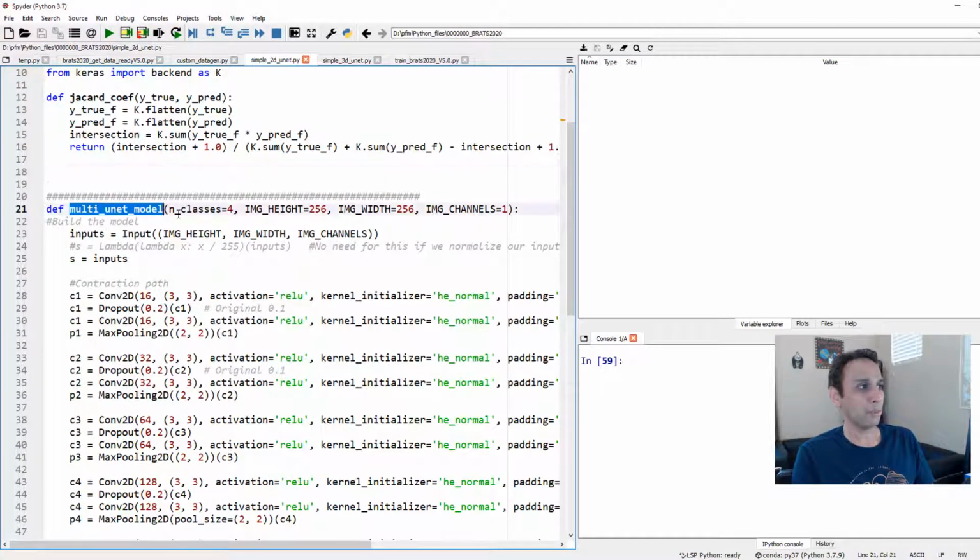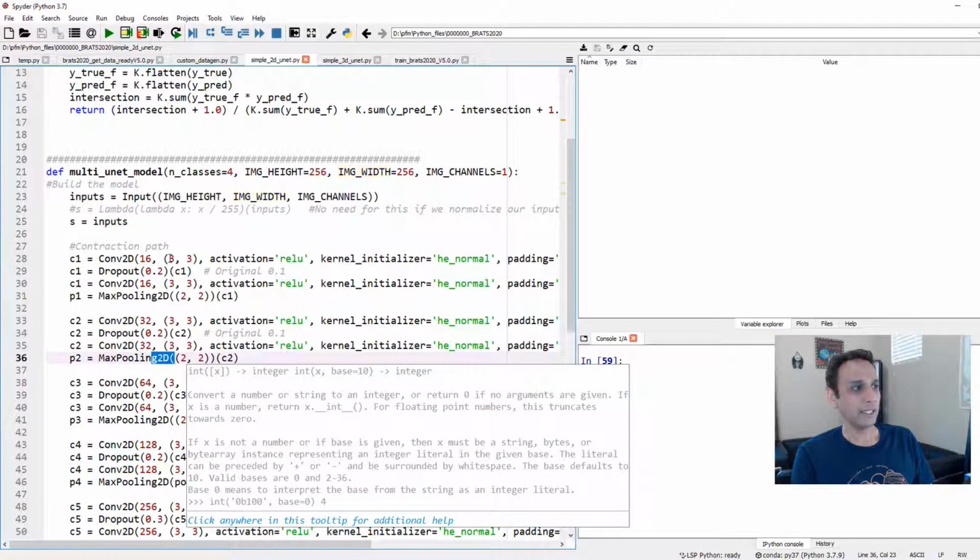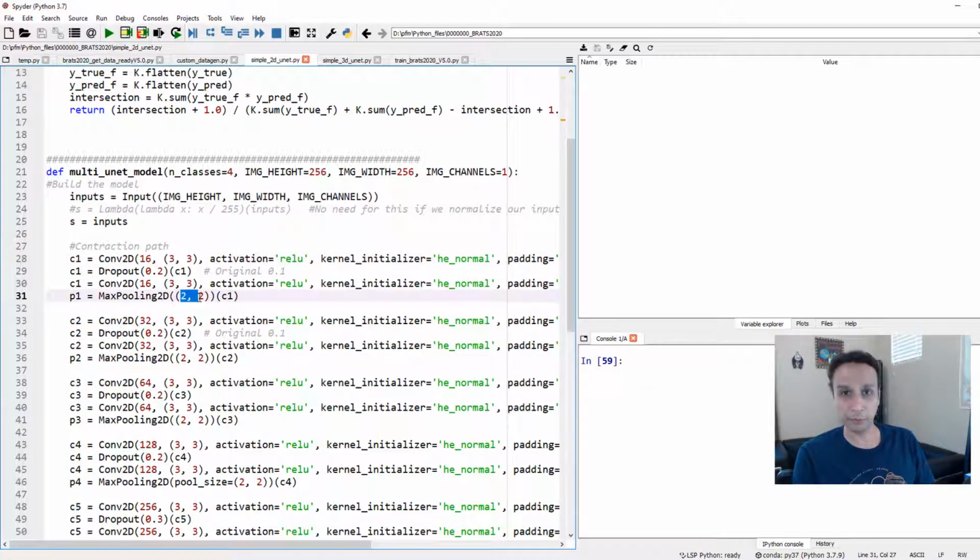This is a multi-UNet model with number of classes 4, image height 256, width 256, number of channels 1, right? So this is 256 by 256, no third dimension. And all my convolution operations are 2D: Conv2D, MaxPooling2D, Conv2D, Conv2D, MaxPooling2D. And the kernel size is 3 by 3, 2 by 2.